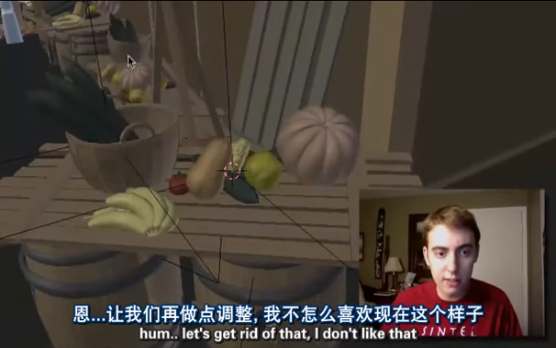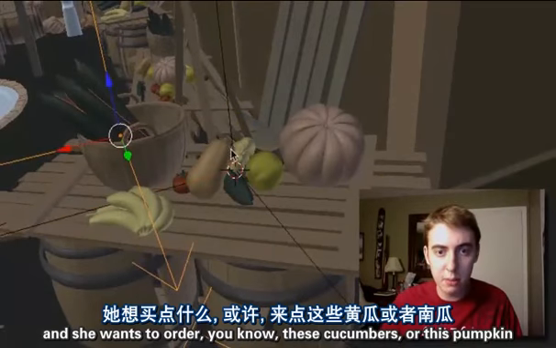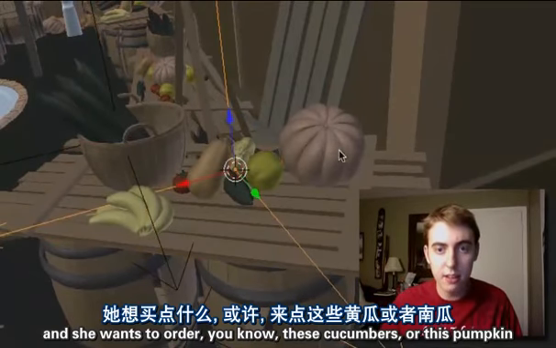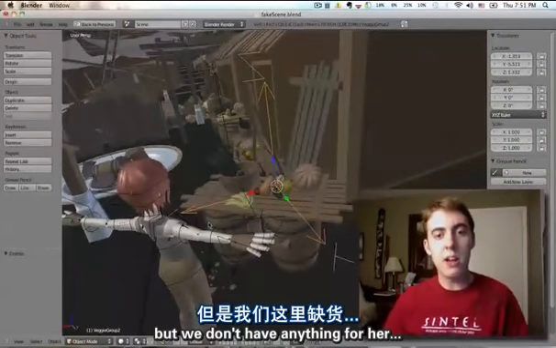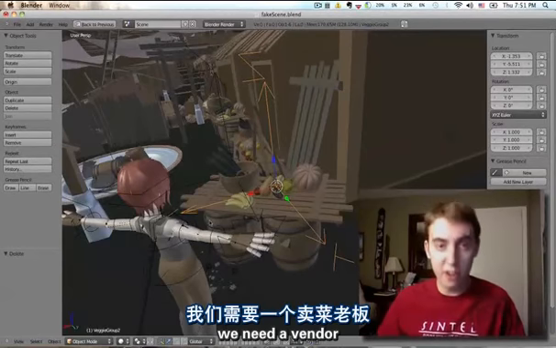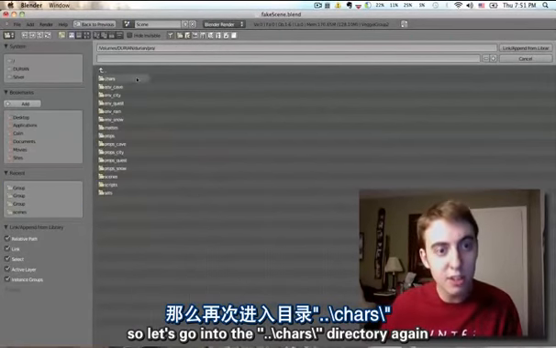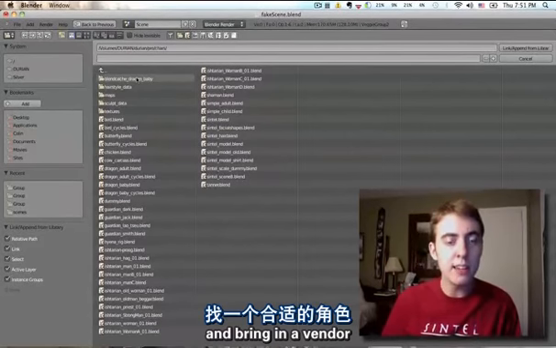Alright, so now we have Sintel standing in front of these barrels. Let's get rid of that. I don't like that. And she wants to order these cucumbers or this pumpkin. But we don't have anything for her. I mean, right now she could just steal it and no one would know. We need a vendor. So let's go into the chars directory again and bring in a vendor.